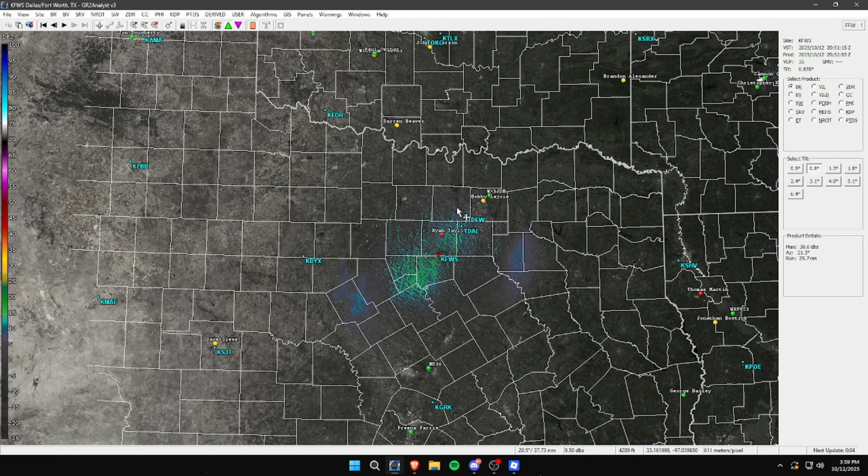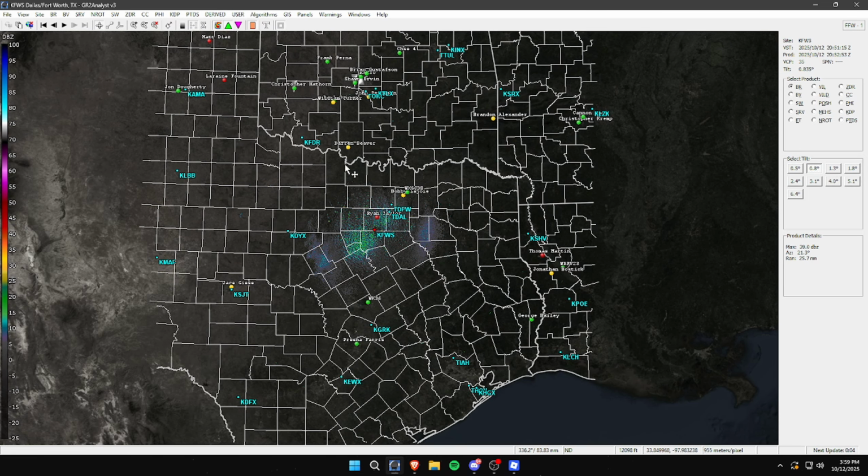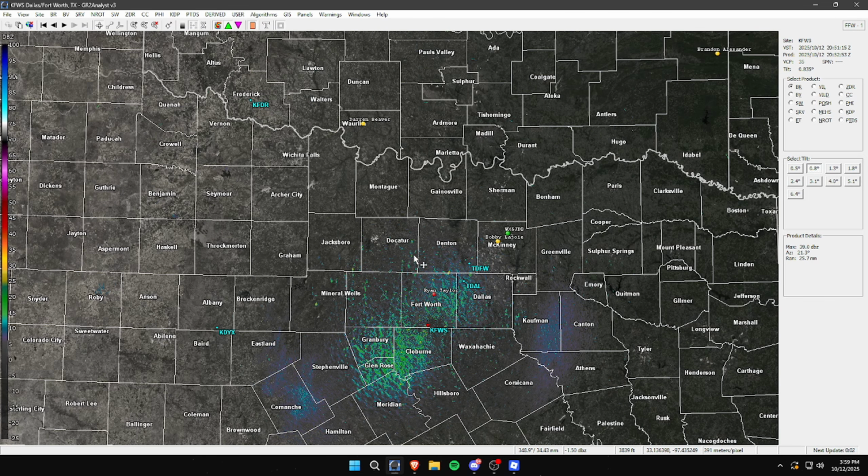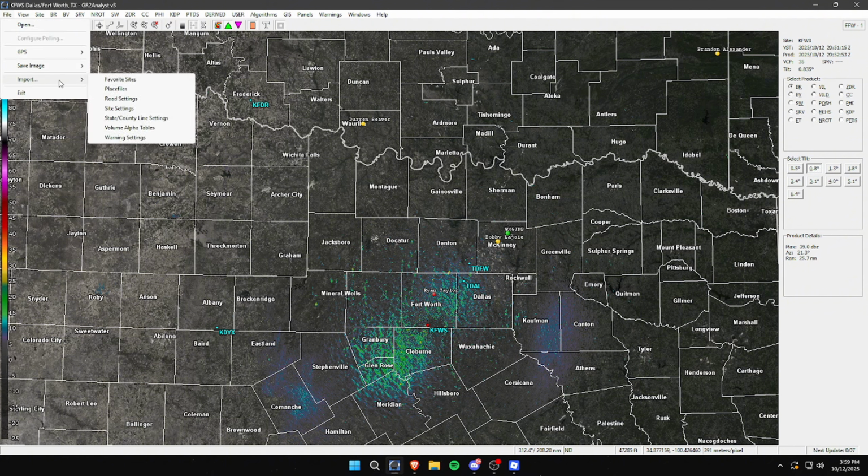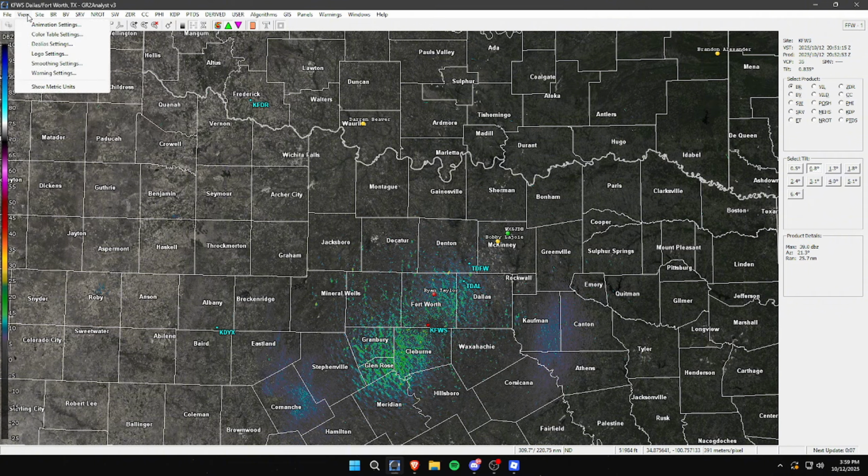So I'm going to start with File up here. Open is to open the NetThread files. Pretty simple. GPS is if you want to connect the GPS to the app and it will show your location. Save image, you'll save it to your desktop or directory. Import your stuff. I'm not going to go too much into detail with that.